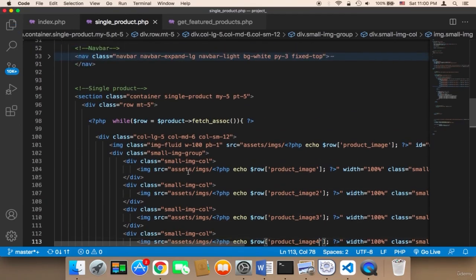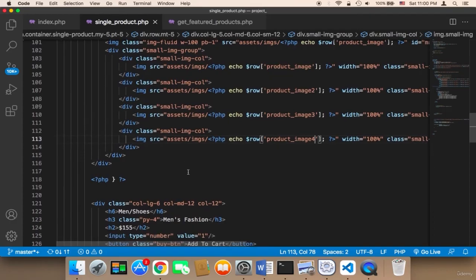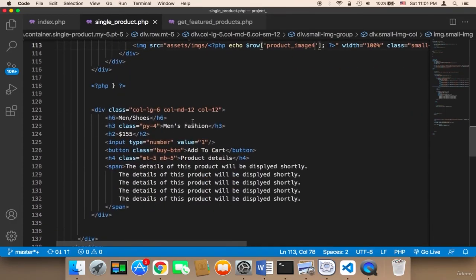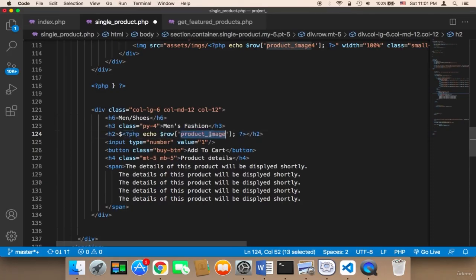And for the product information, I think the product name is this one, product name, and here the product price. So let's display the product price. Here I'm going to say echo product price.